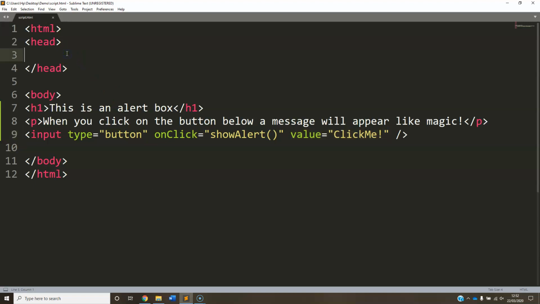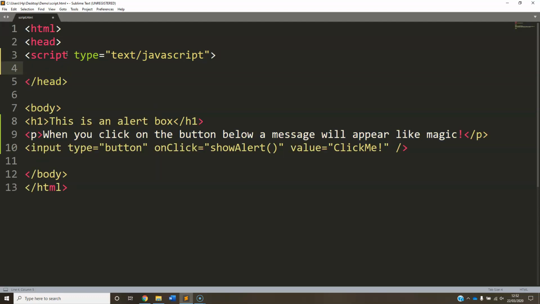And I'm going to put the function inside the header. It's not something that I want to be displayed on the web page. It's a behavior. Okay, so the behavior is when somebody clicks on the button that an alert box is going to appear. So we need to put in here some script. And we need to tell the browser that this is going to be JavaScript. I'm going to close the script right away and then put everything I need within here.